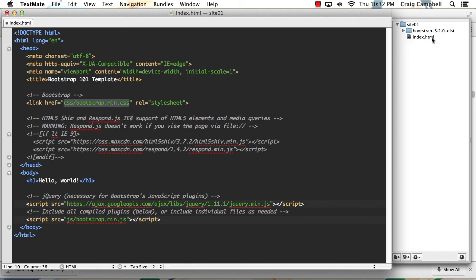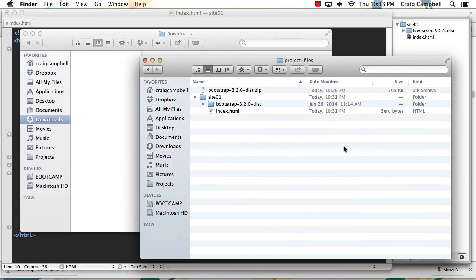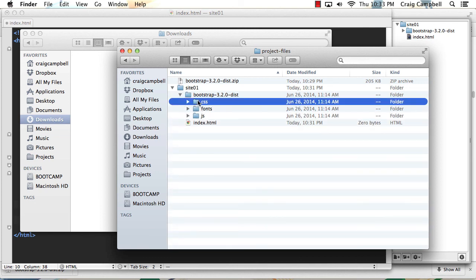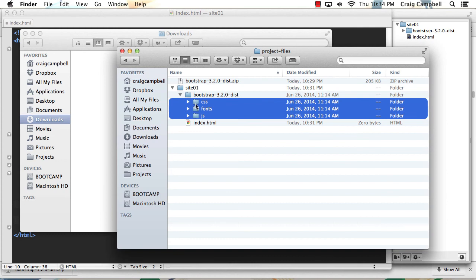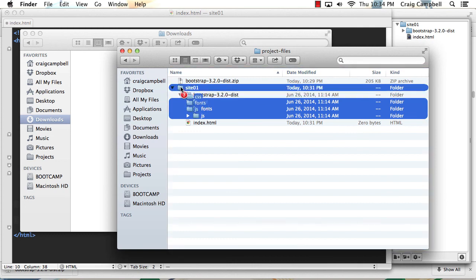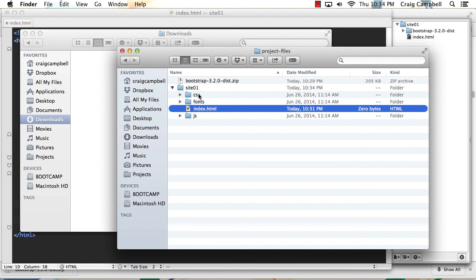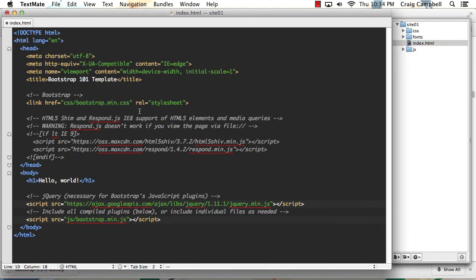Our index.html file is in the Site01 folder along with our Bootstrap folder. So one thing we can do here is pull these folders out of the Bootstrap folder, and I'm going to go ahead and do that. I'm going to jump into Finder, and we'll go into our project files folder into Site01, expand out Bootstrap, and then grab these three folders inside the Bootstrap folder, and then just drag them up and into the Site01 folder. Then we can grab this Bootstrap folder, which is now empty, and just delete it. So now the index.html file is in the same folder as our CSS directory, our fonts directory, and our JavaScript directory. So now these paths should work just fine.